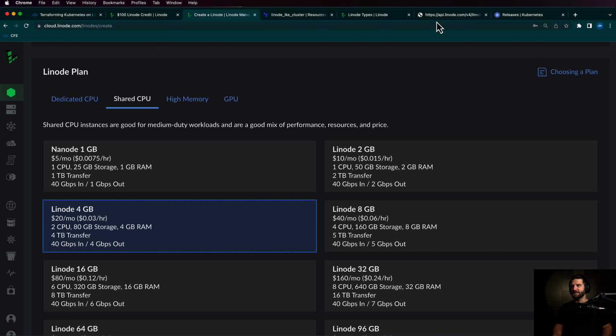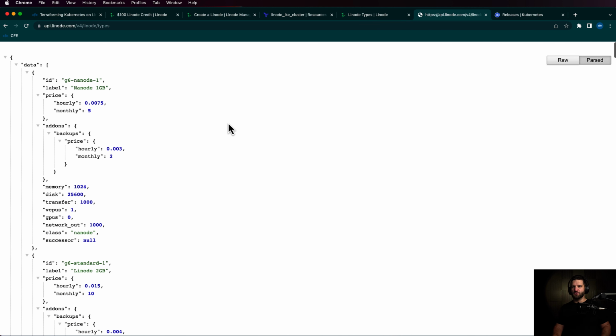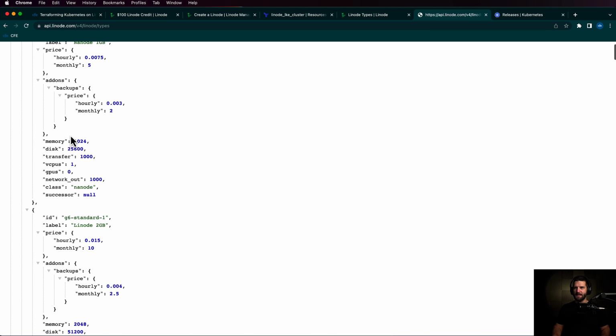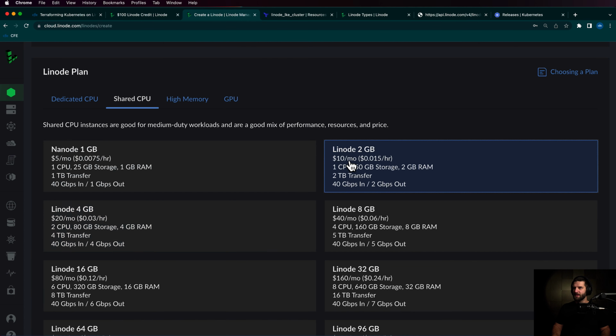So to find this ID, we actually go to the Linode API. If you did a quick search for the Linode API for Linode types, you would get this URL right here. Opening that up brings you to something like this. Granted, mine has JSON being formatted, but we can see that g6-standard-1 is a Linode of 2 gigs, which is $10 a month as we see here. So it's that one.